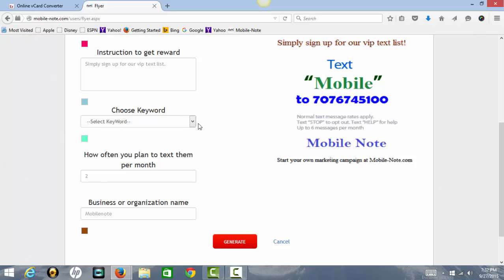Okay, you choose the keyword that you want to use on your flyer, and how many times you plan on texting the person, because you want to be as transparent as possible. MobileNote asks you not to text more than 4 per month, because people will start to opt out of your campaign if you text more than 4 a month. And of course, your business organization name.